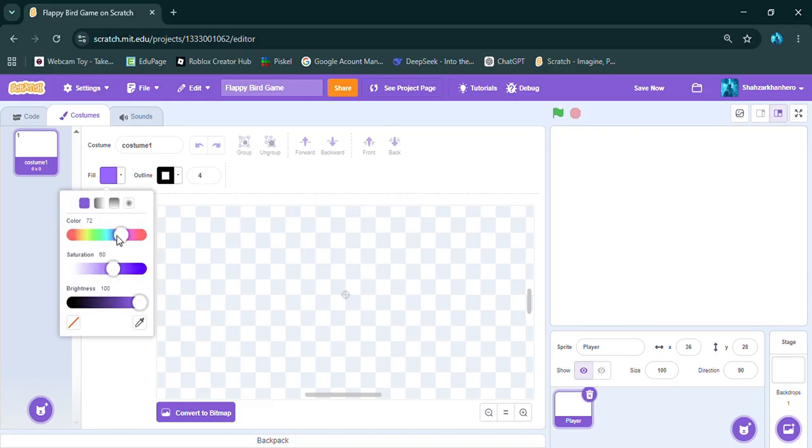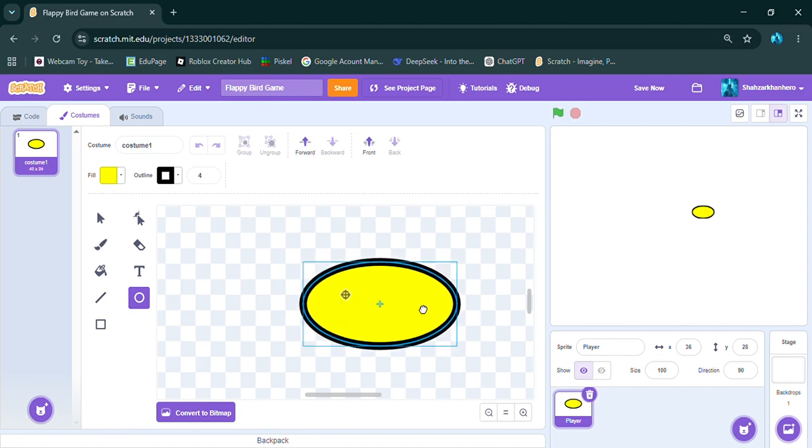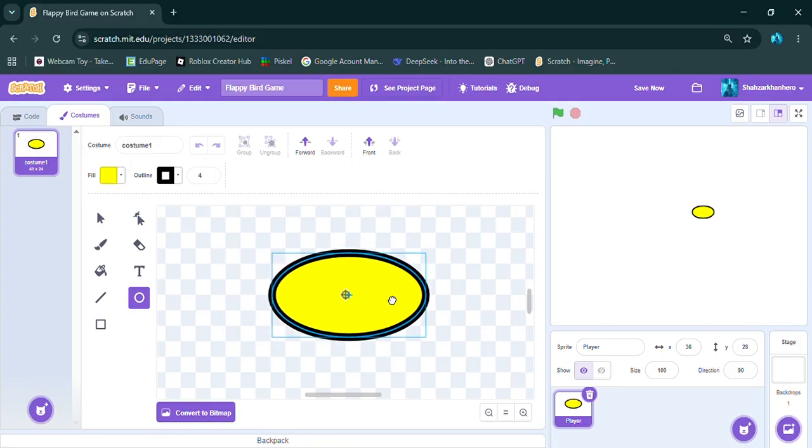I'm gonna change this to yellow. Now let's make it. Drag it right here in the middle.